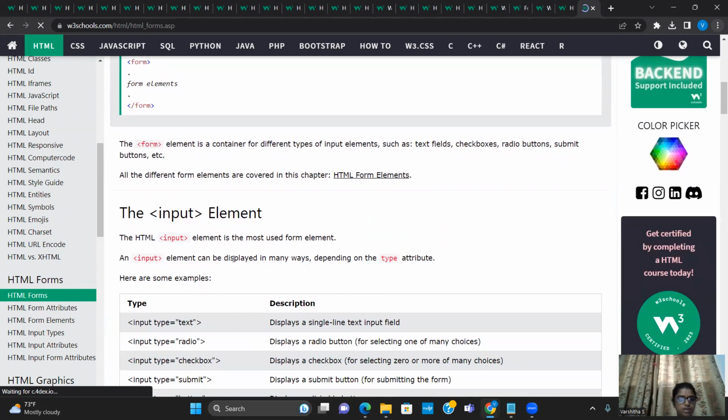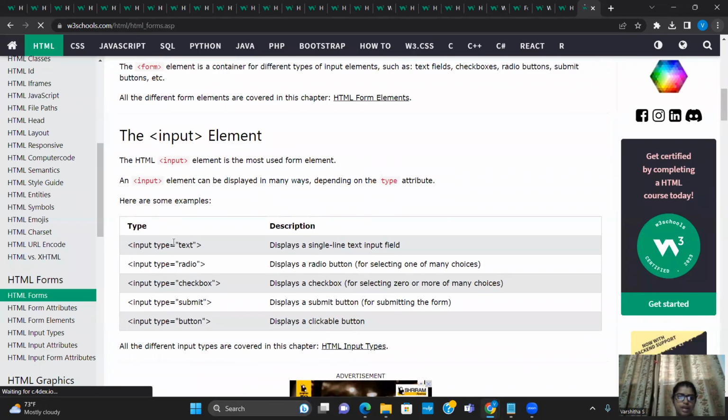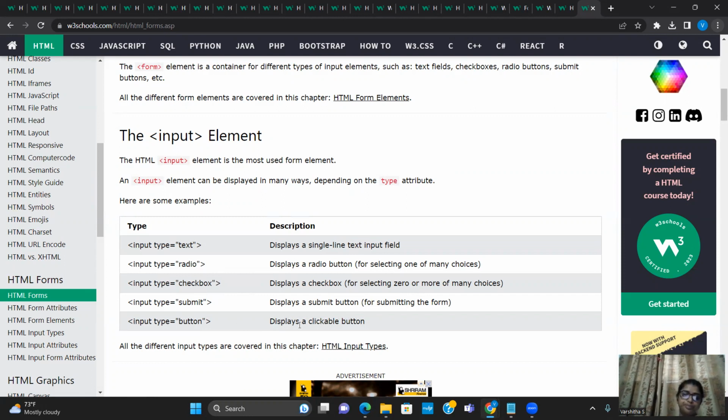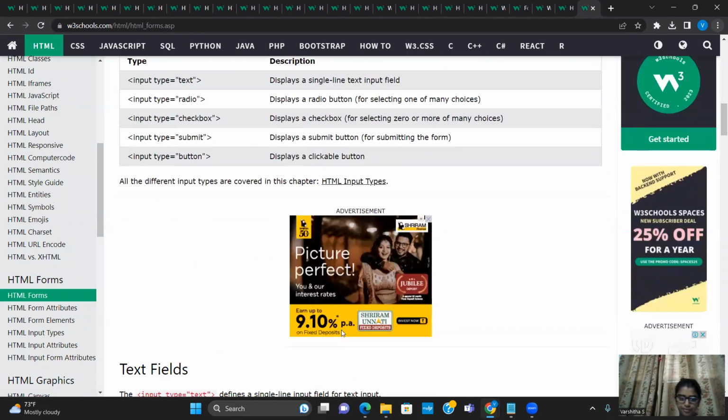The first one is the input element. It is the most used form element. The input element can be displayed in many ways, meaning the input types text, radio, checkbox, and submit button. The text type displays a single line text input field, the radio button is used for selecting one of many choices, and the checkbox is used for selecting zero or more of many choices. The submit button is used for submitting the form, and the button displays a clickable button.